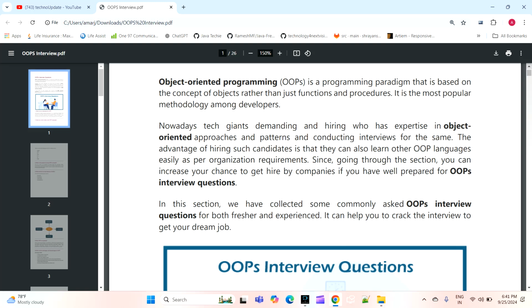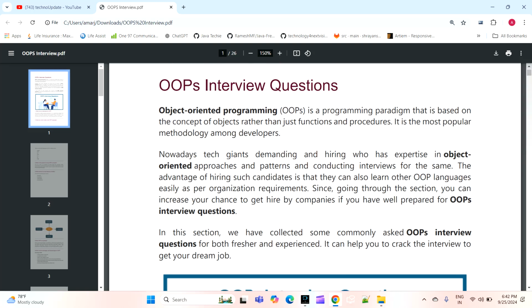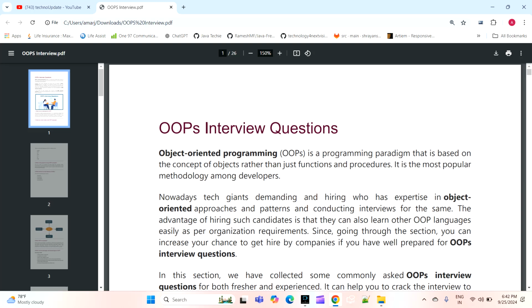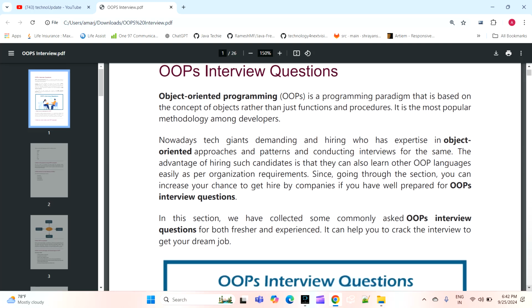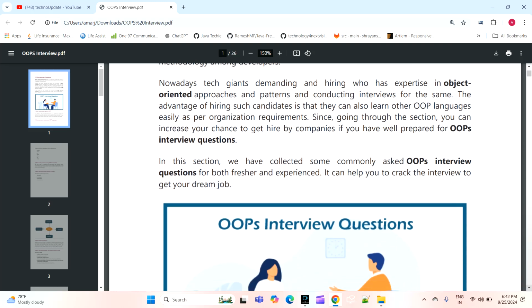Hi all, today we'll discuss object-oriented programming interview questions. So what are the OOPS related interview questions? The interviewer will ask: what is object-oriented programming? Why are we using the OOPS concept? What are the features in the OOPS concept? So see here, these are all the OOPS interview questions. OOPS means object-oriented programming.